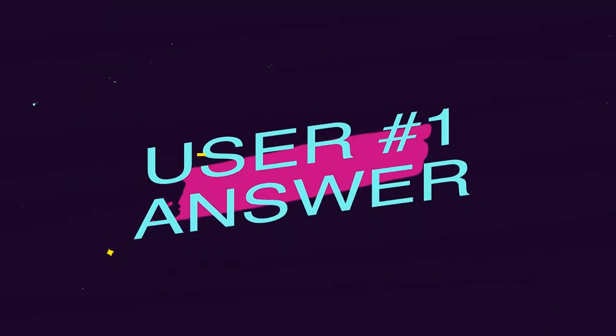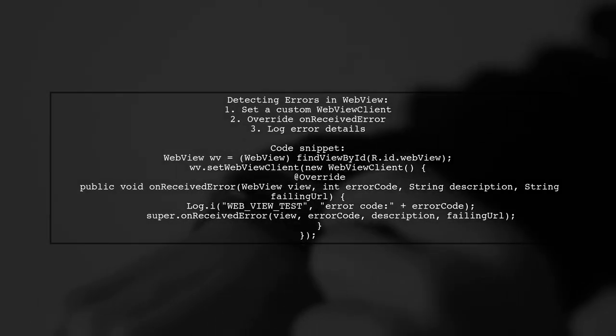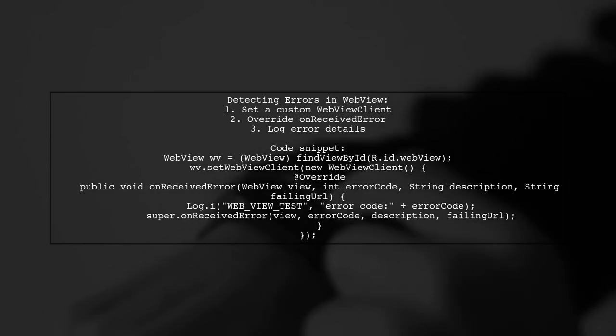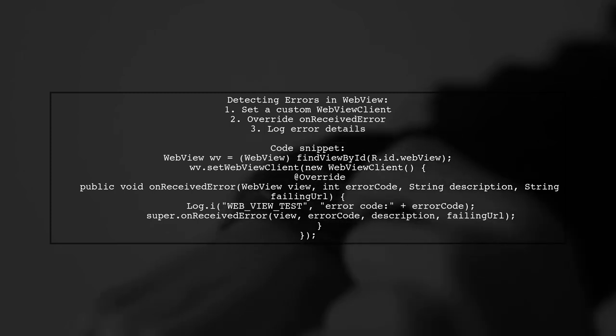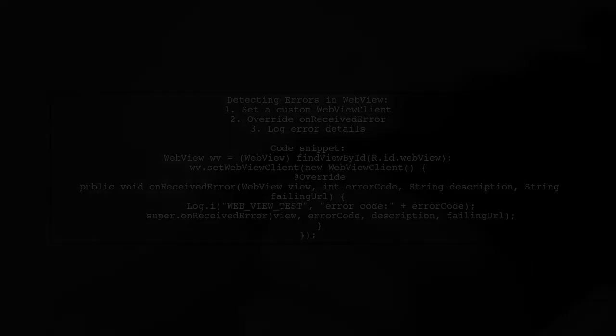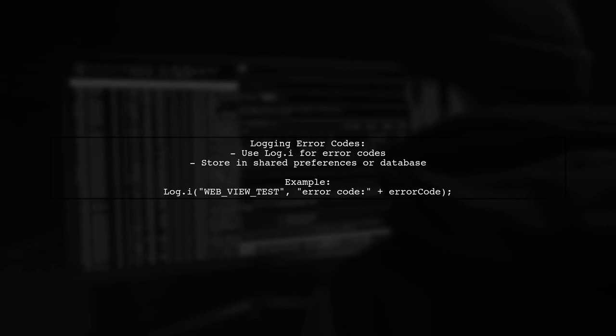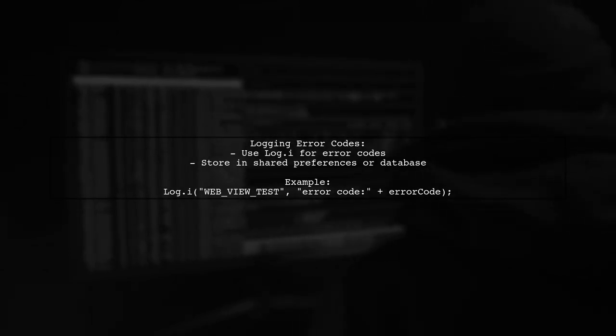Let's now look at a user-suggested answer. To detect errors from the main page in WebView, you can set a custom WebView client. Override the onReceivedError method to log the error details. Make sure to log the error code for further analysis. And you can store this information in shared preferences or a database. Good luck implementing this solution in your app.